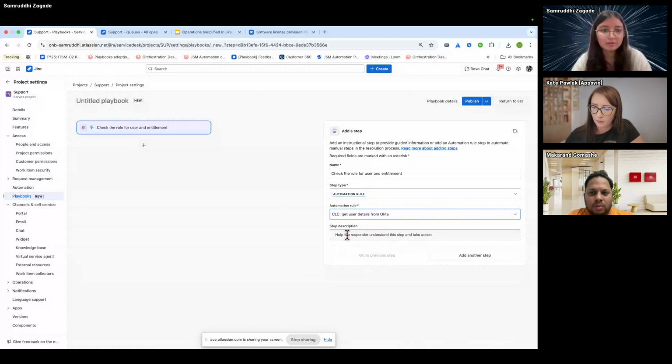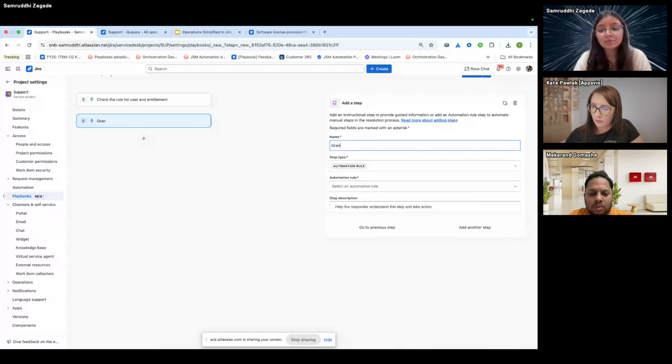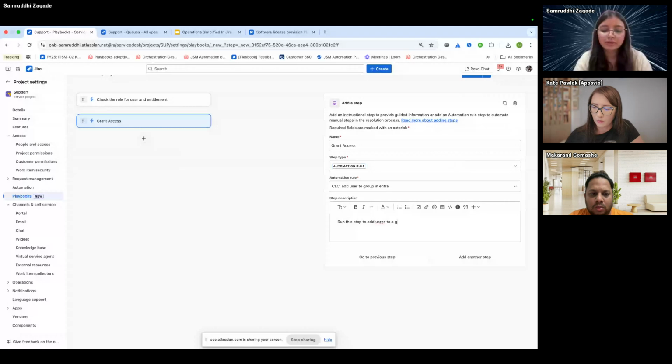Then the next step could be grant access, where I can have an automation rule to grant access by adding the user to that specific group in Entra ID. And I can write instructions saying run this step to add users to a group in Entra ID. Let's say this is also done.